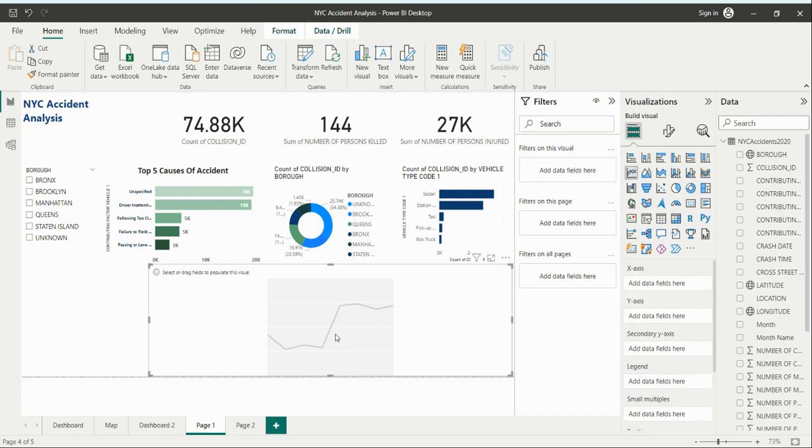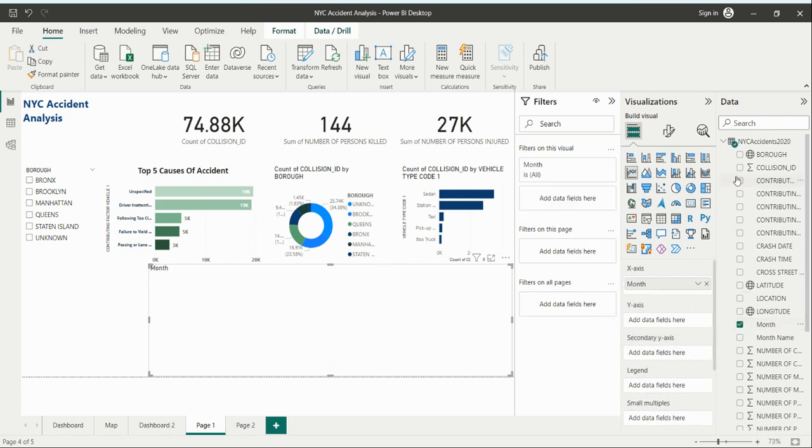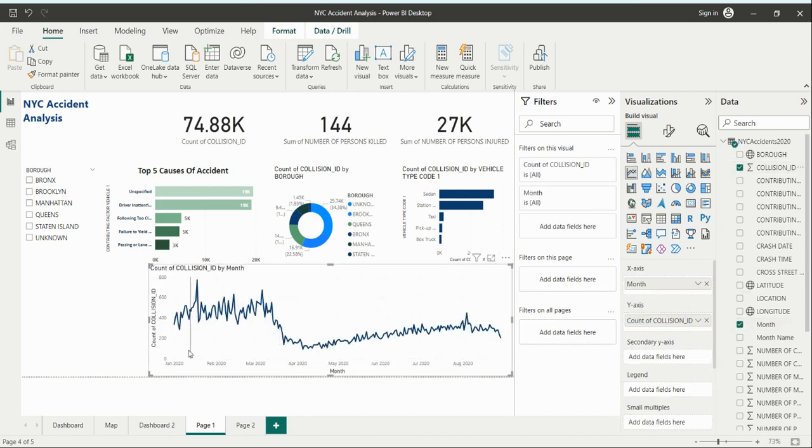So this is my line chart. In the line chart I want to know month-wise accidents. So I'll add the month and I'll add the collision ID. So January, I can definitely see that in January lots of accidents have occurred. In March also there are fewer accidents, and in April you can see the lowest accident rate.